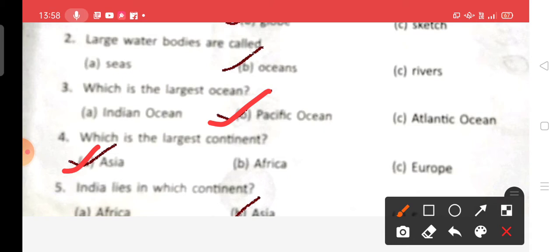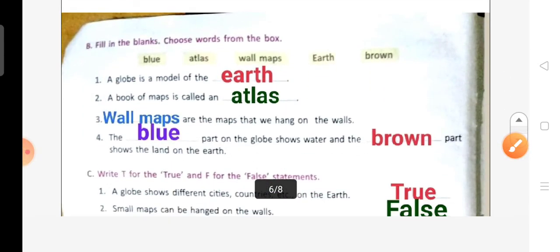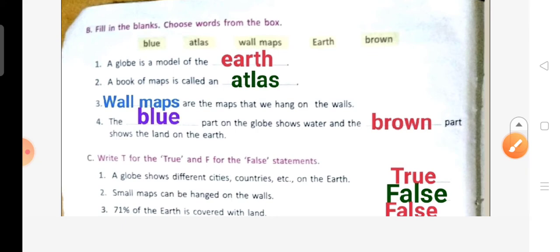Fifth question, children. India lies in which continent? Options are A, Africa, B, Asia, C, Europe. The answer will be B, Asia. India lies in the Asian continent. Now children, move to the B section. Fill in the blanks. Choose words from the box. Words are given. You have to choose words from the box.